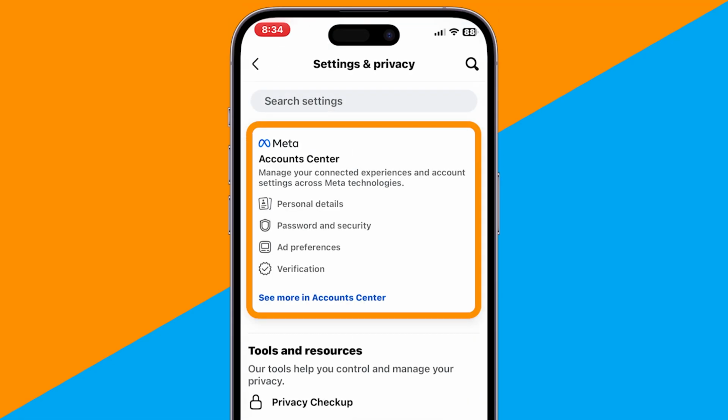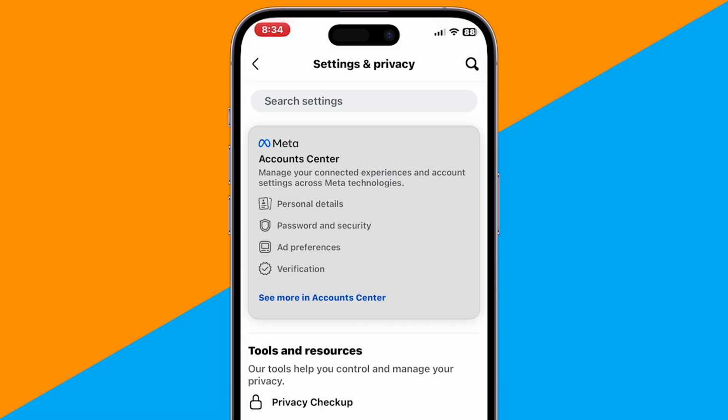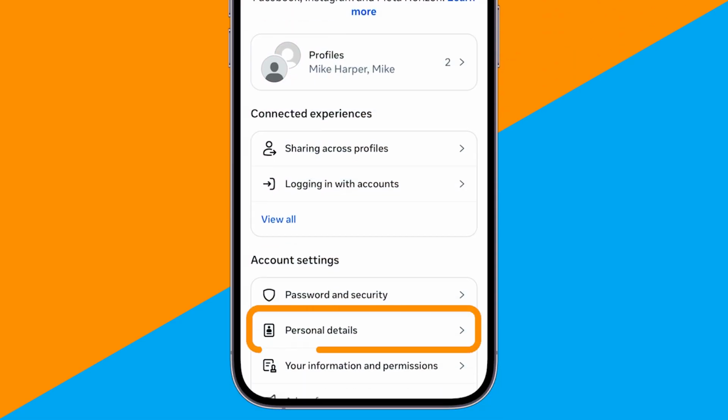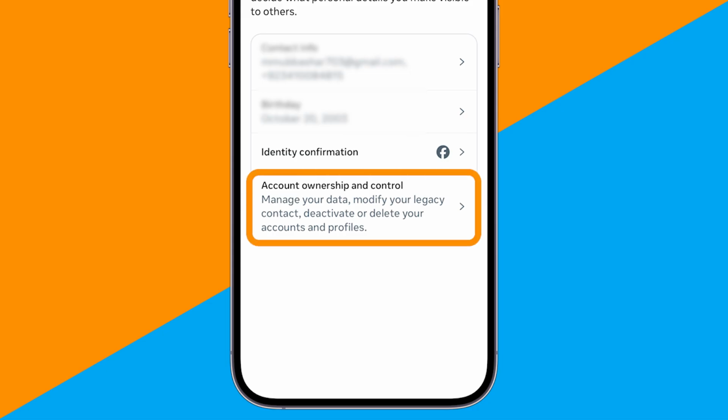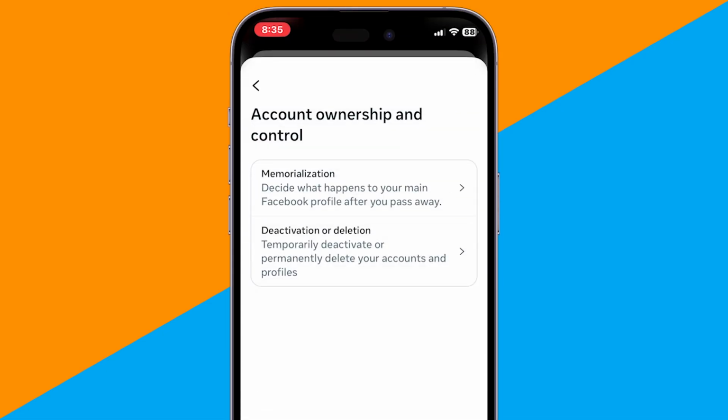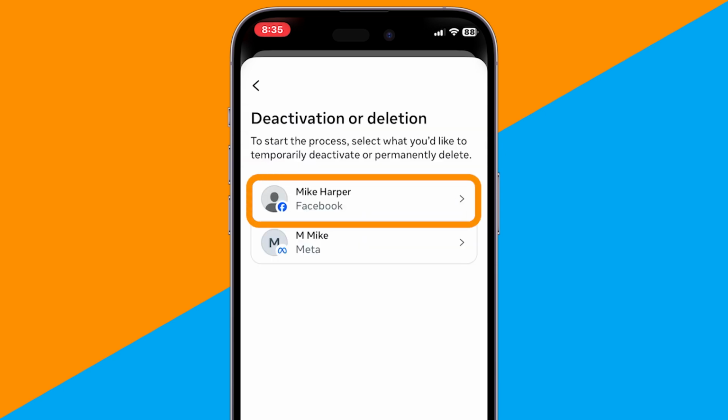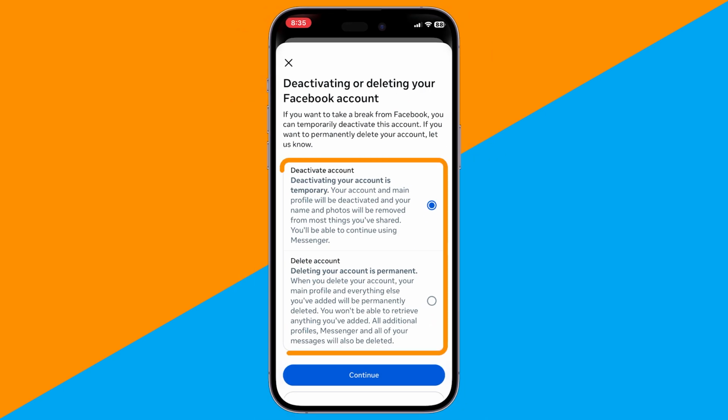Next, you'll see Account Center. Tap on See More to open it. Here, select Personal Details. Then tap Account Ownership and Control. Now, choose Deactivation or Deletion. Select your Facebook account and you'll get 2 options: Deactivate Account or Delete Account.